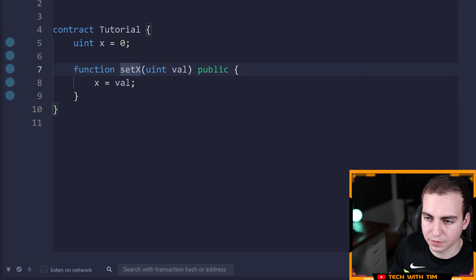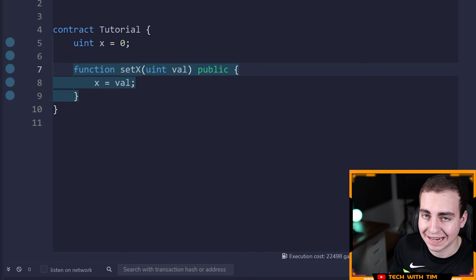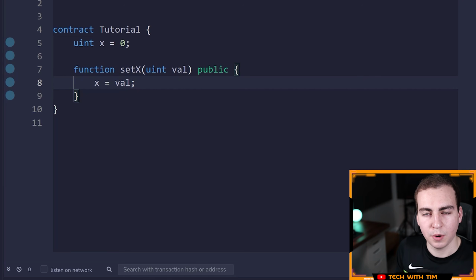Now, if I hover over the function name, notice that down here, kind of in the right corner, or I guess not really corner, but right on the console bar, it's showing us the execution cost is going to be 22,498 gas. So that's a significant amount of gas considering we're only doing a very simple operation. All right, so now that we've seen that, let's just do a few more examples and estimate some more gas costs.